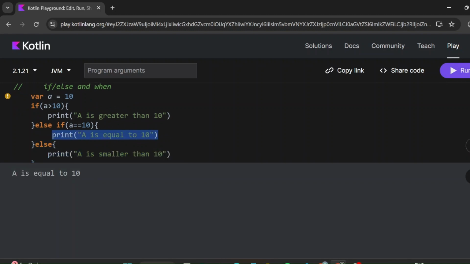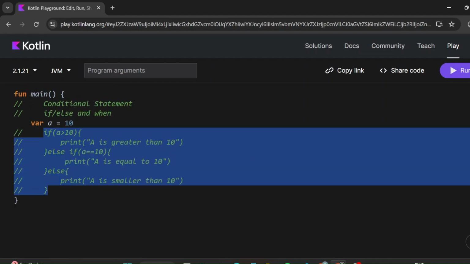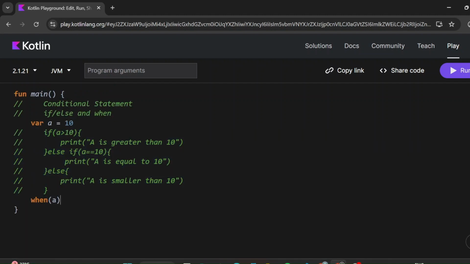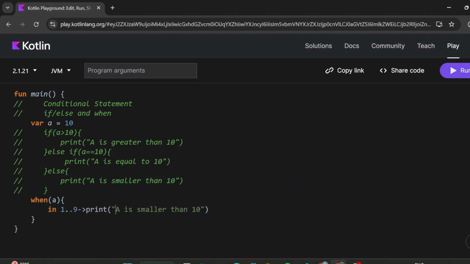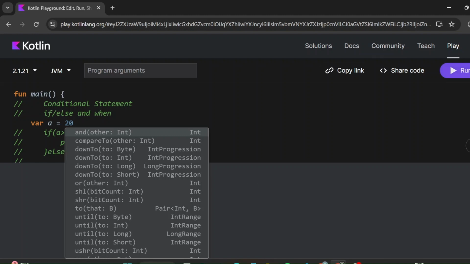So the next conditional statement is when. When also works in the same way as else if. The syntax of when is this: we have to pass an argument, like I have passed a, and it checks a based on the conditions. Like in 1 to 9, I have written a in 1 to 9, so it checks if it is in the range of 1 to 9, then print this. If a is 10, then print equal. If greater than 10, then it will print this.